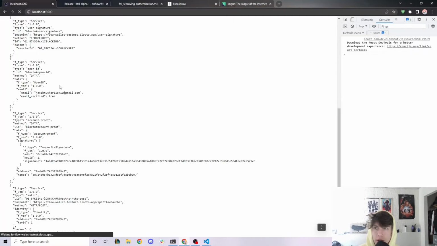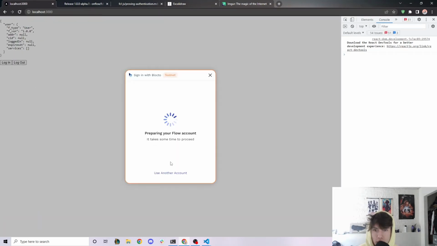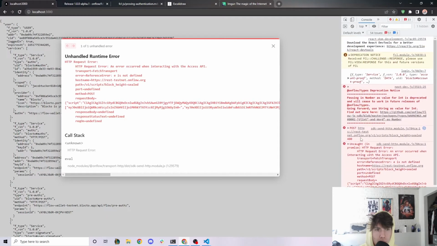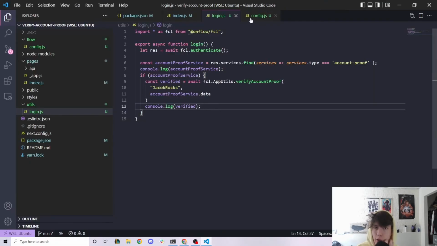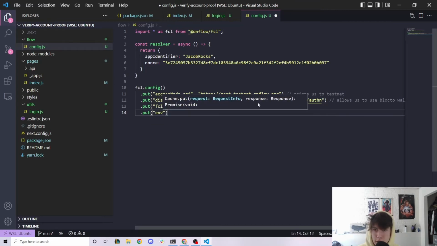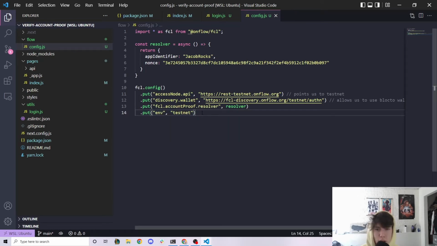So let's refresh the page, log out, and log back in with Blocto and confirm. And we get a massive error. Oh, yeah. I believe the reason for this error is because we also have to configure one more thing. The one thing I forgot is that inside our configuration, we have to configure env to look at testnet. And the reason for this, which might be changed in the future after talking to Greg about it, is because, sorry, I'm blanking for a second.